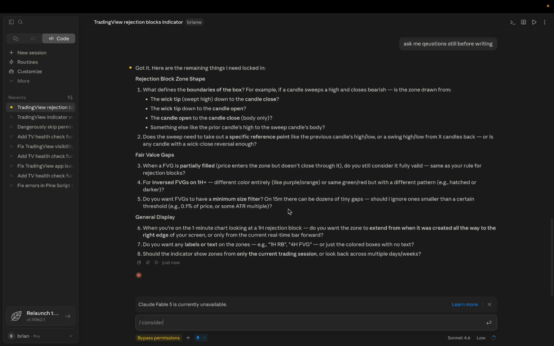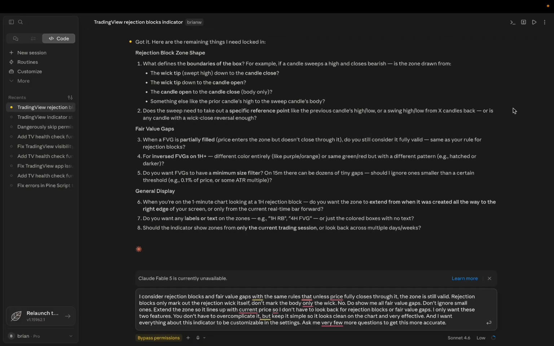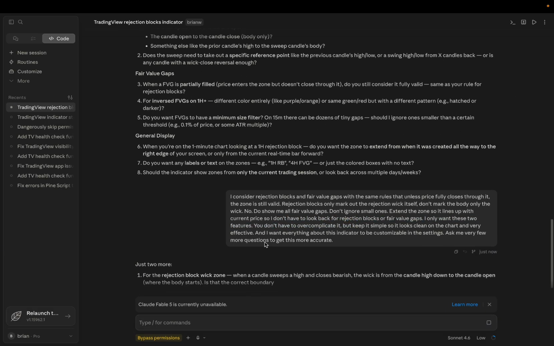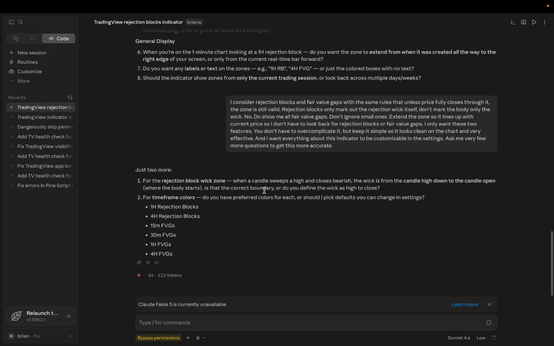I consider rejection blocks and fair value gaps with the same rules, that unless price fully closes through it, the zone is valid. Just like that. Literally, I straight up talk to Claude. I literally don't type anymore. When the candle sweeps a high, a bearish wick candle formed, where the body starts is the correct boundary. Do you define a wick as high to close for higher time frame colors?